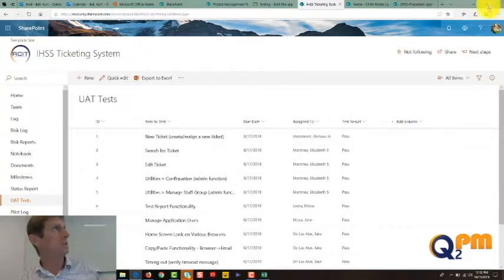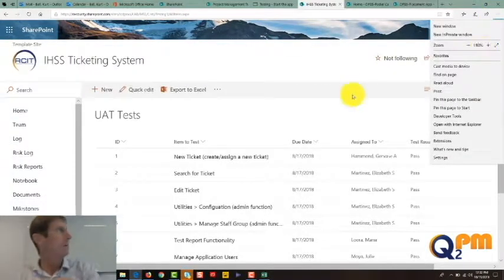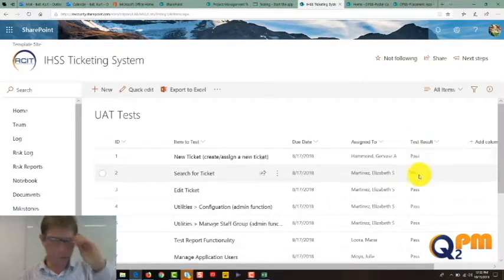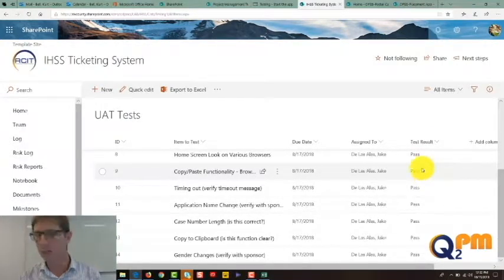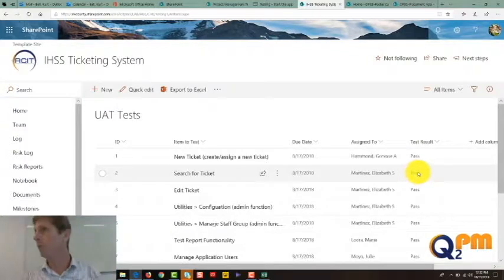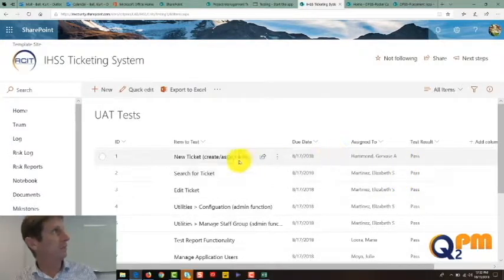The thing to note, of course, is, make that a little bigger, over here under test results, pass, pass, pass, pass, pass, pass, pass. Everything passed, right? We weren't ready to go to pilot until everything was in a pass state. And let's take a look at just one of these. You can see that the first one here, new ticket, it was due on 8/17/2018. It was assigned to Mr. Gervais Hammond, and it's in a pass state. Let's open it up.